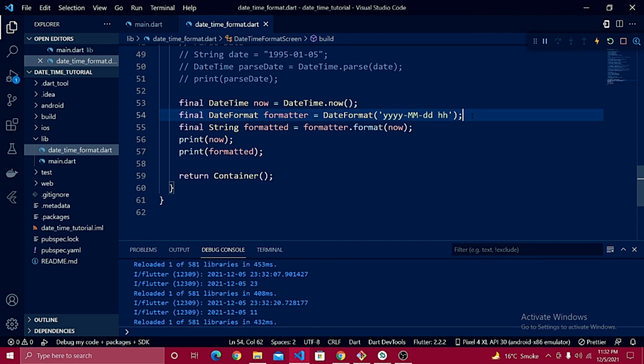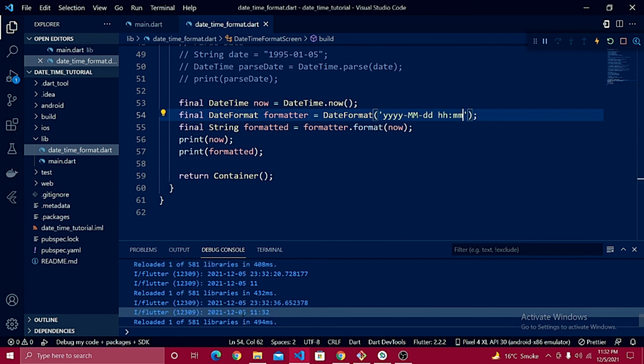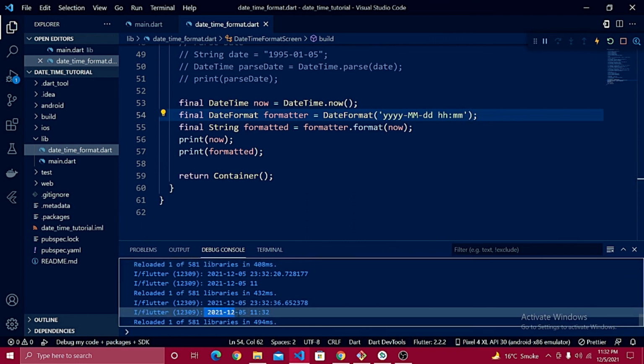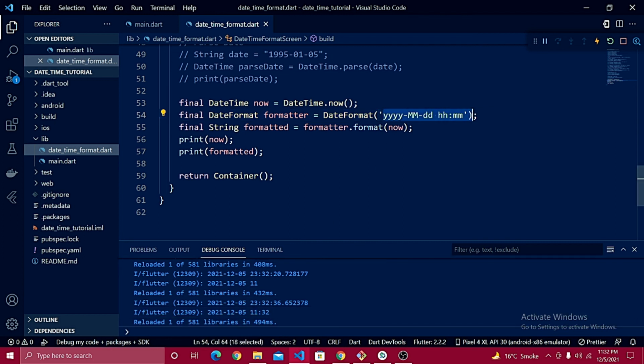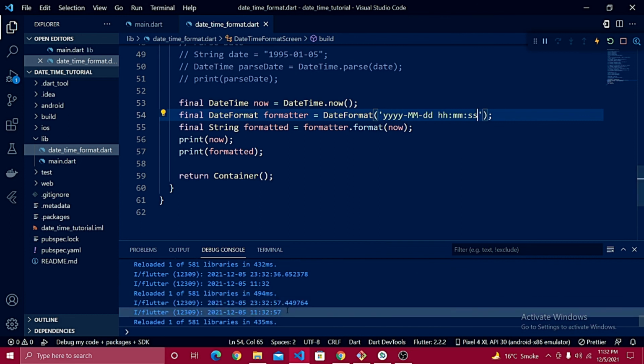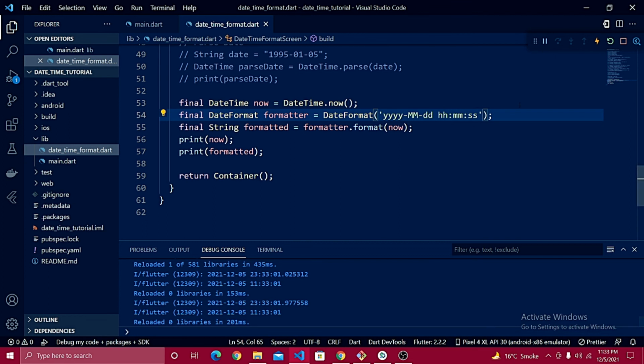Now, in order to show the minutes, all I need is colon, double m. And again, if I just click on the hot reload, you see now it's going to show me every single thing that is inside the pattern that we defined, which is the date format. So we can also show the seconds, very similar to it. For the seconds, we need colon, double s, and if I hot reload it, now we are actually getting the seconds. As simple as that, right?